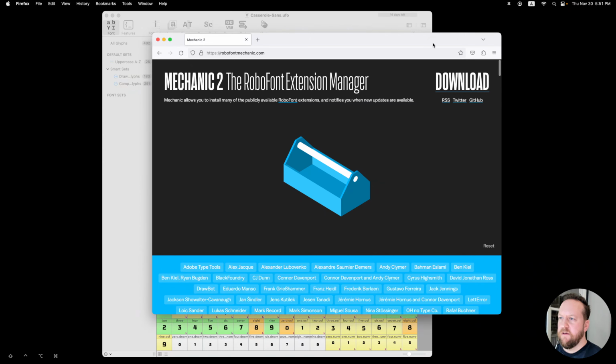Okay, so in this section we're going to talk about extensions and how they can really change and make the design process in RoboFont so much better and quicker. In order to do that, we're going to install an extension to RoboFont that installs extensions, and that's called Mechanic. So all I did was go to robofontmechanic.com. You can just Google RoboFont Mechanic, and it's an extension manager.